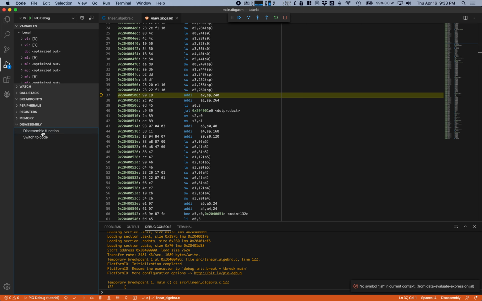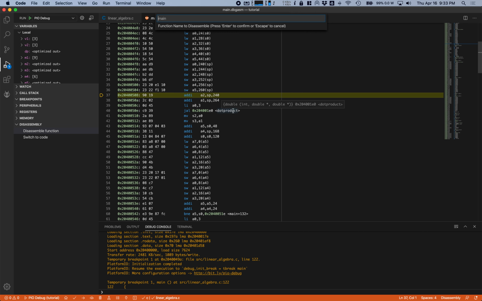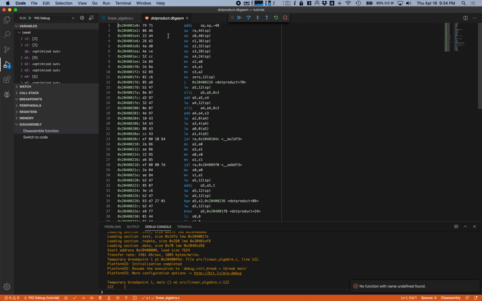But an easier way to do that, because the disassembly actually doesn't allow us to scroll all the way through all the memory addresses, it only loads a small subset of it. So if we want to see what's going on inside this dot product function, what we can do is click this disassemble function here. If we click disassemble function and then type in dot product and then hit enter, it's going to jump into that dot product function.